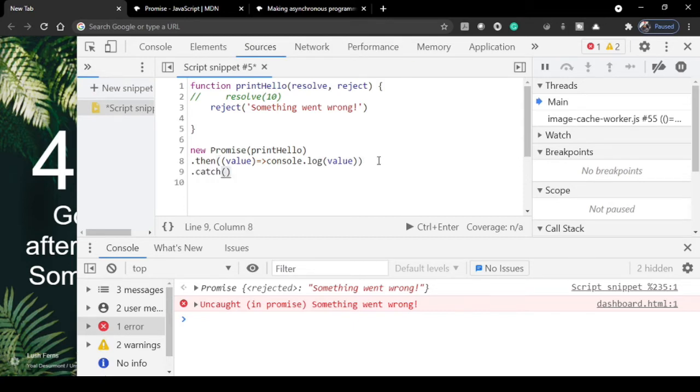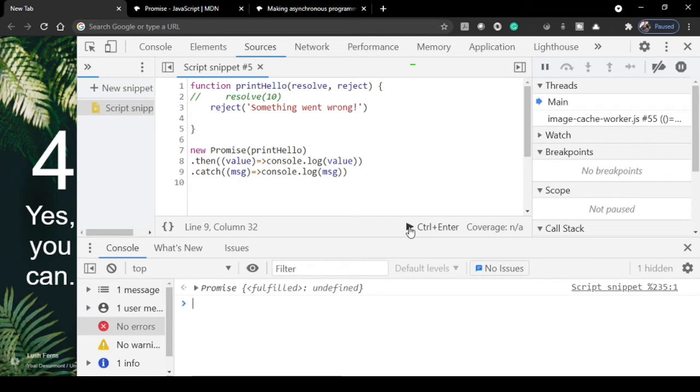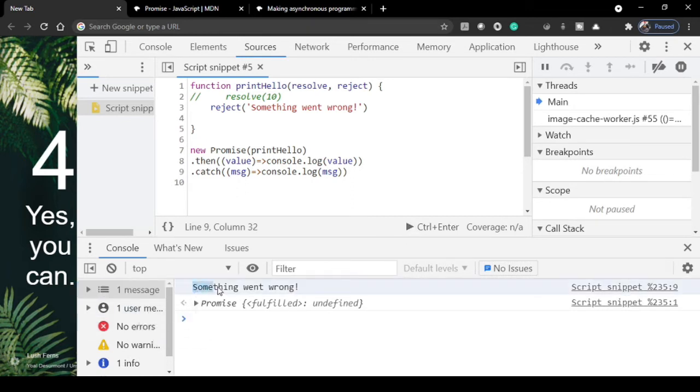Catch is another function just like then. So it will have a message it will return as a callback, and if I just do a console log and do a message over here, what do you expect now? Clean and run once again. You see, no more an error occurred, and now it simply says something went wrong. Excellent.